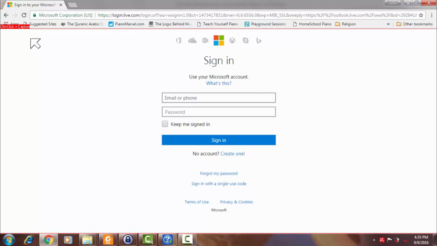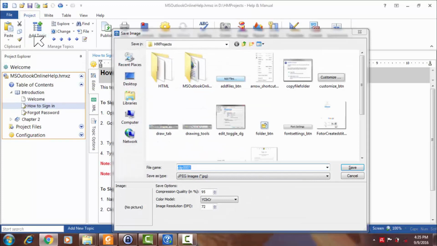For our first image, we would like to capture the sign-in page. So first, we make sure the red border covers the sign-in page as I'm doing. Now to take the screenshot, press Ctrl on your keyboard and click your mouse. Now I must remind you that in case you wish to abort the screen capture, all you need to do is press Escape. Since we pressed Ctrl and click, the Save Image dialog appears. The image is captured, but before it can be inserted into the topic, it needs to be saved.